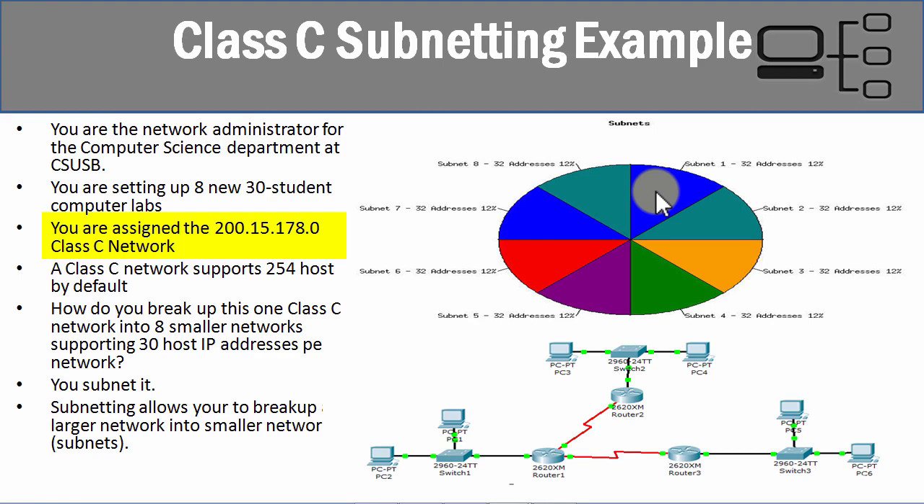You've been assigned the 200.15.178.0 Class C network. And you know that this Class C network alone supports a total of 254 hosts by default. But here's your dilemma. You need to set up 8 different computer labs. So you need to set up 8 different networks, but you've only been assigned one network.